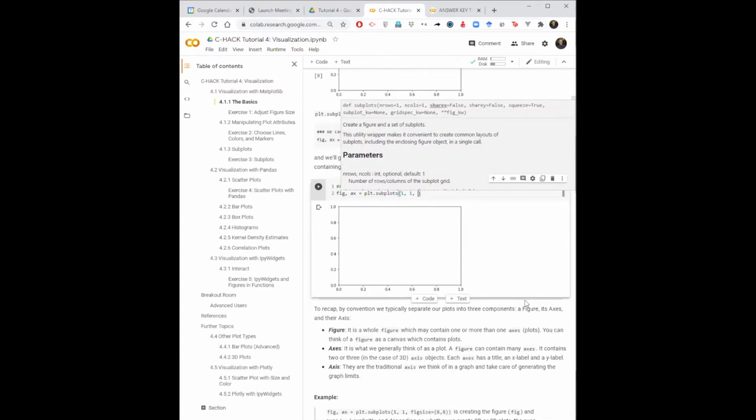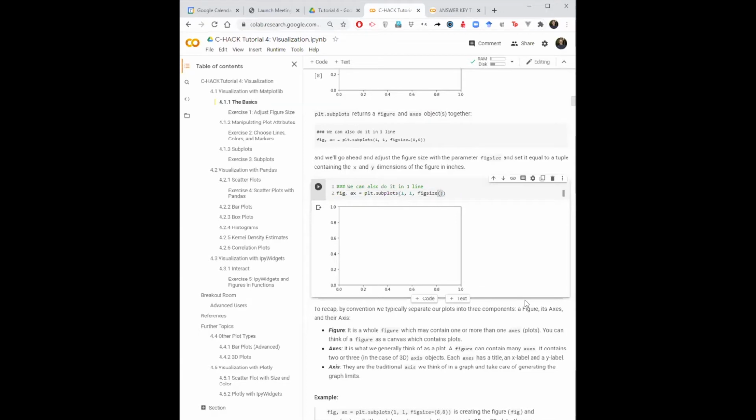The second most likely parameter you're going to use with plt.subplots is the figure size. I'm going to go ahead and put this in here, and let's make it 5 by 5.